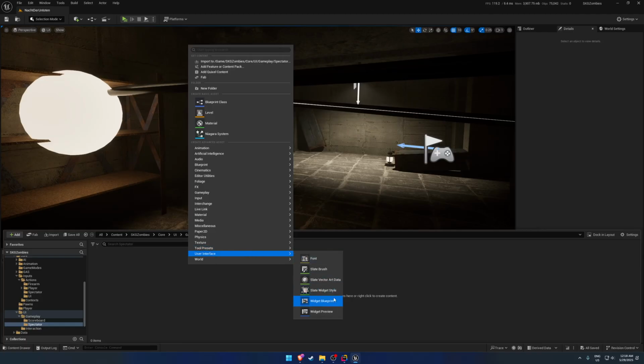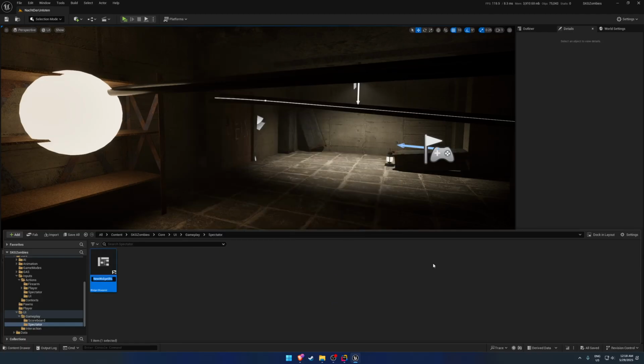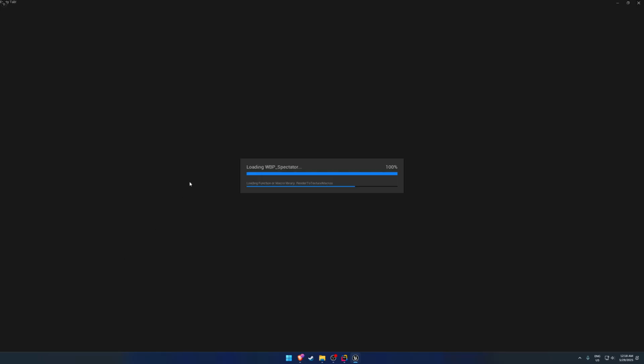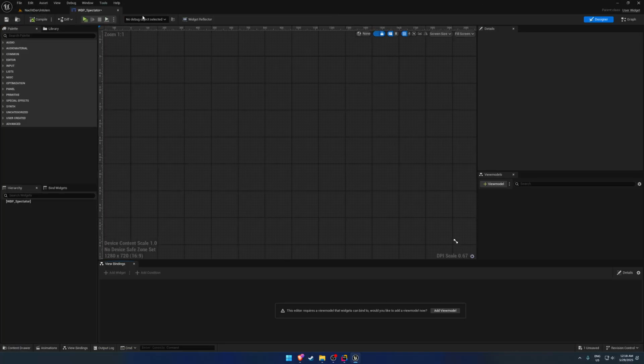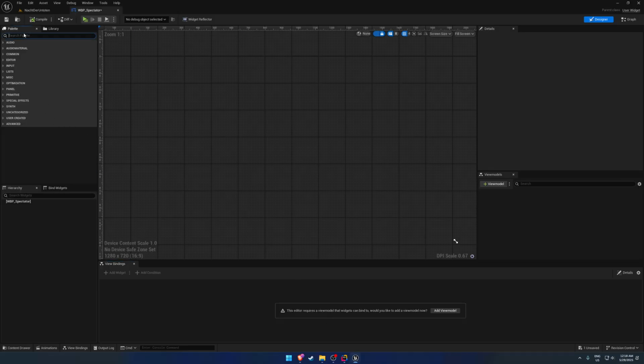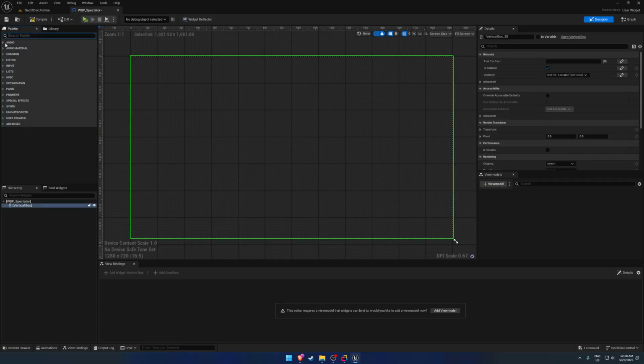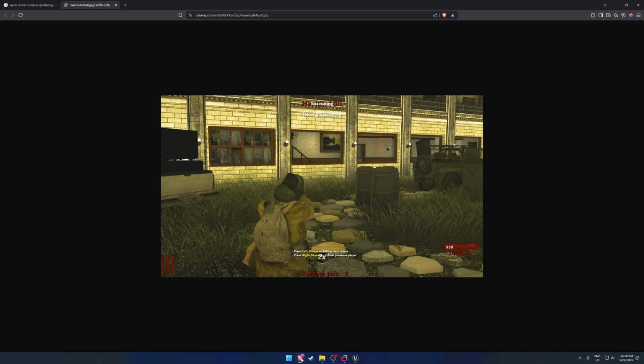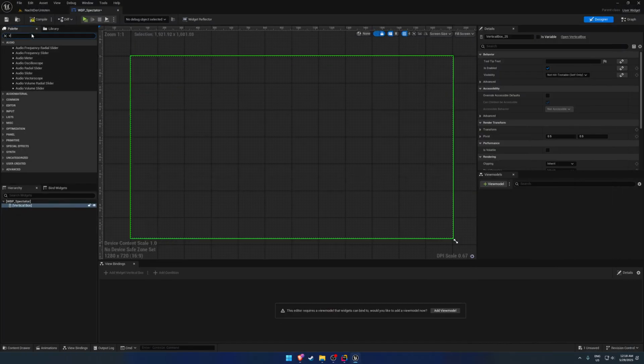In here, we want a new widget blueprint. So WBP underscore Spectator. Let's just call it Spectator. And in our case, we want to add a couple things. First off, we want to have these mouse buttons and that kind of thing. So let's add a vertical box, and in the vertical box, we want to have another one. So let's add another vertical box.